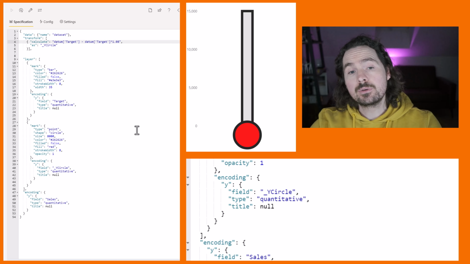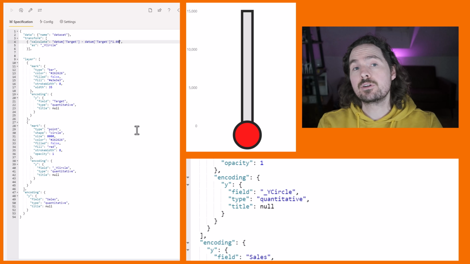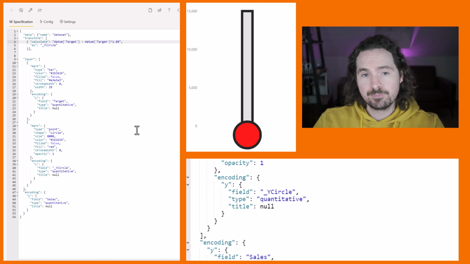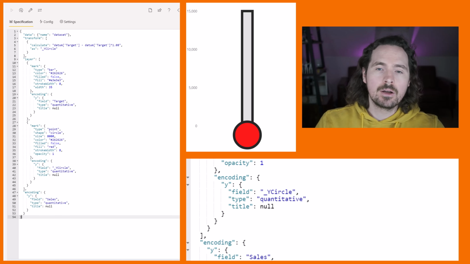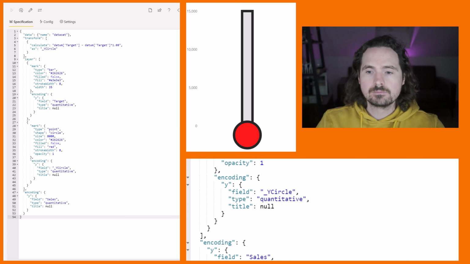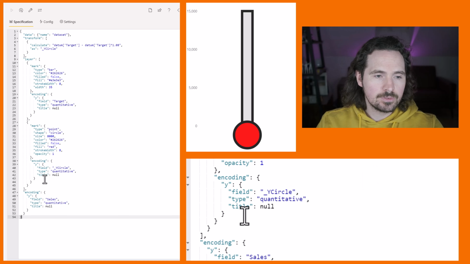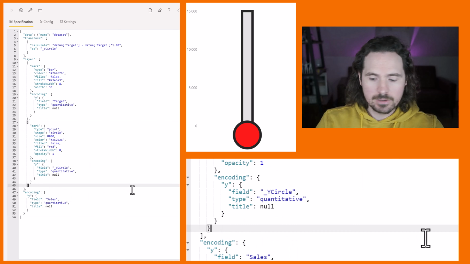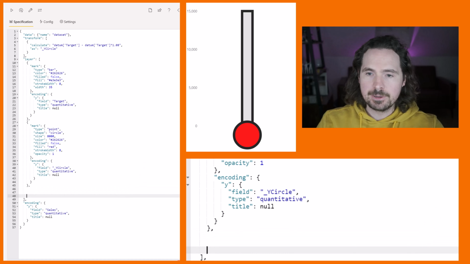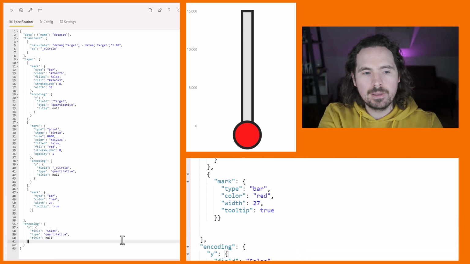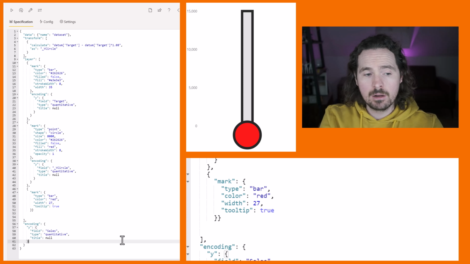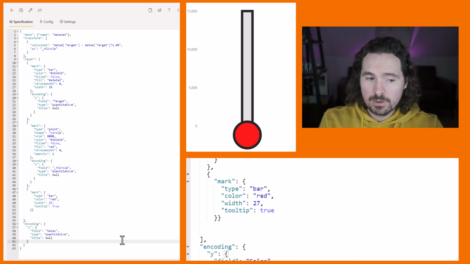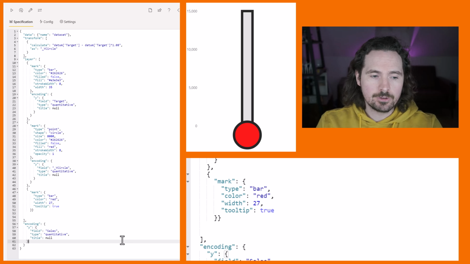What I now want to do is add another bar, and this bar is going to be the bar that tracks the value going up. Yeah? So, as I say, we have our target bar. Now we need a bar that shows the value. This is a really straightforward mark. There's nothing complex about it at all. Let's have a look, paste it in and see what it is. So, paste it in the mark bar. And as you can see, this one's really basic. Mark, bar, color red, width 27, tooltip true.